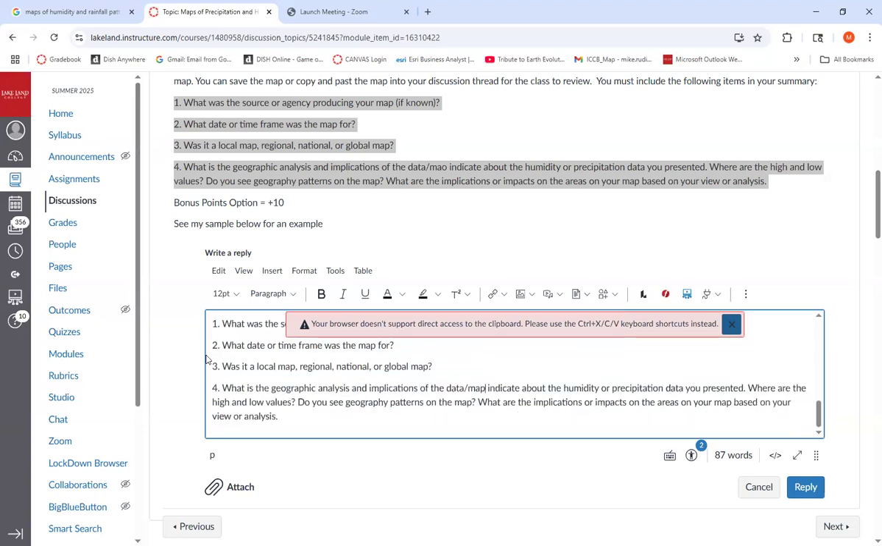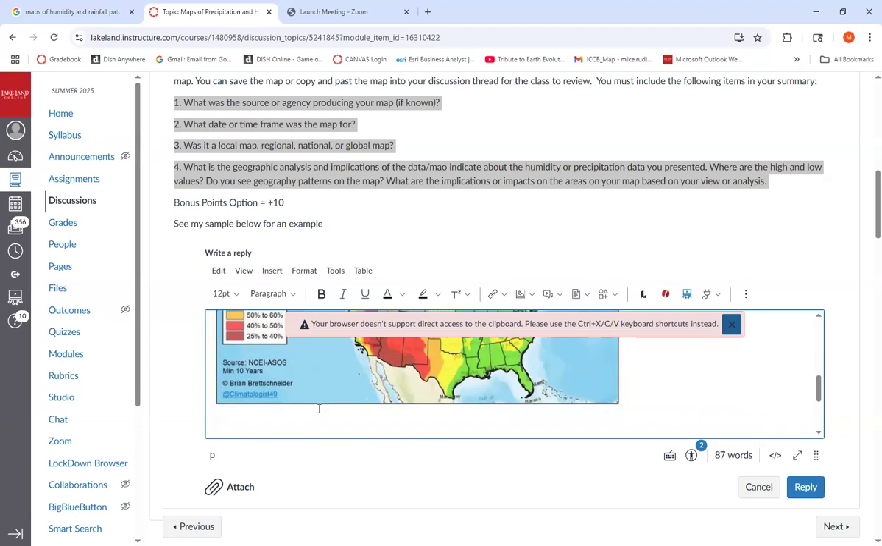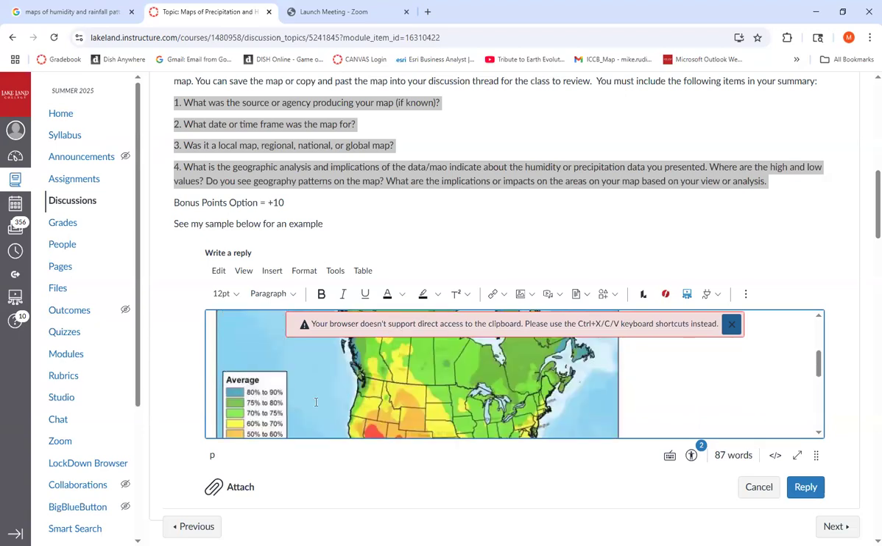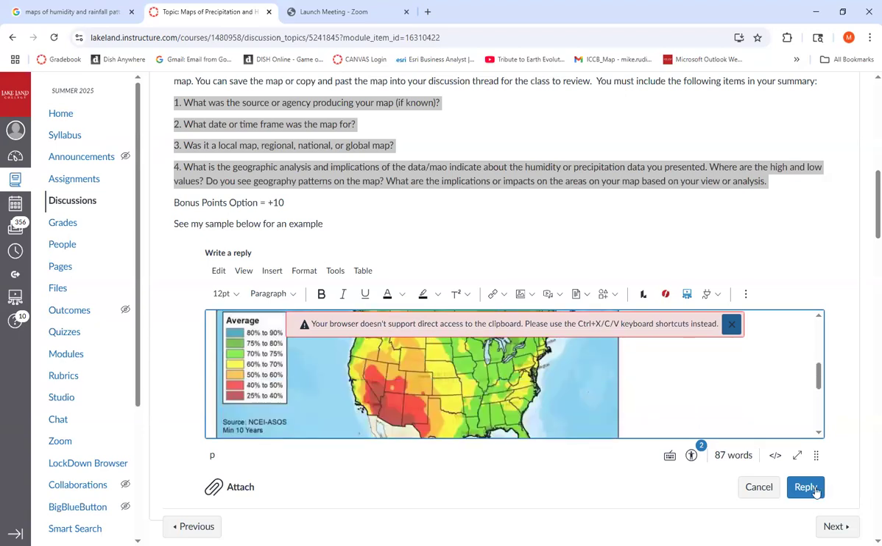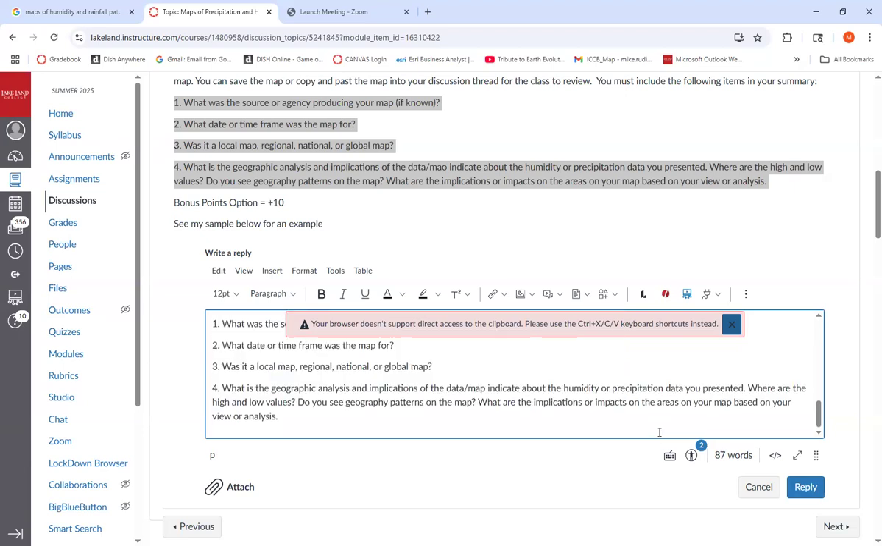So you fill in underneath here. Often I like red or blue text for your answers. I really think question 4 is the one where you really show, can you read the map? And then as soon as you fill those in, you click reply, and you're done. And that's how you do it.